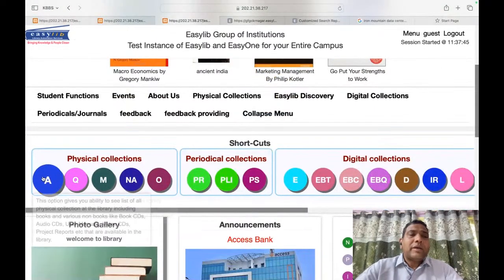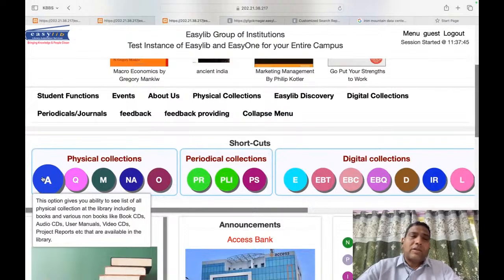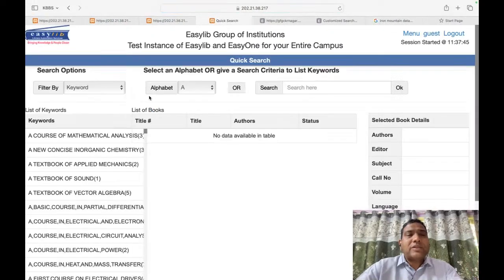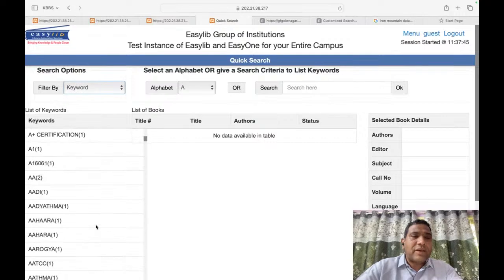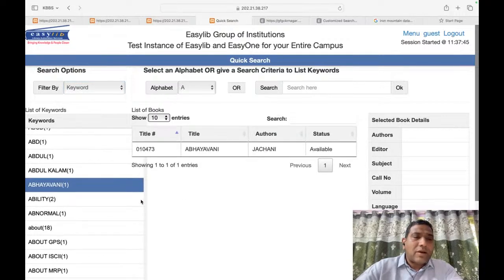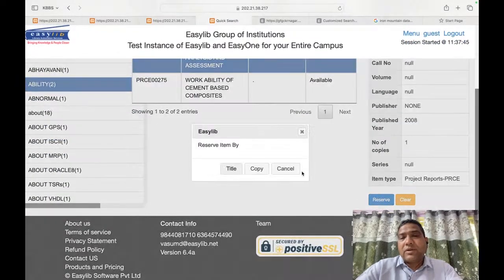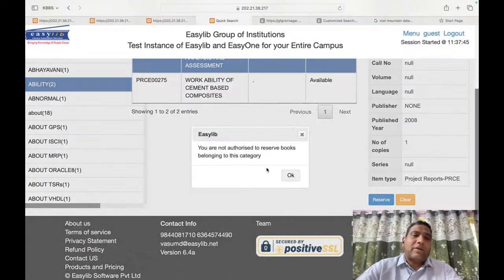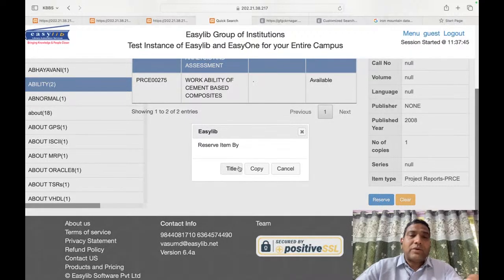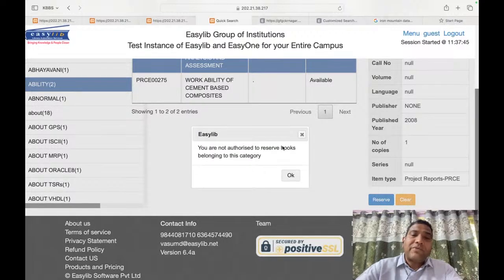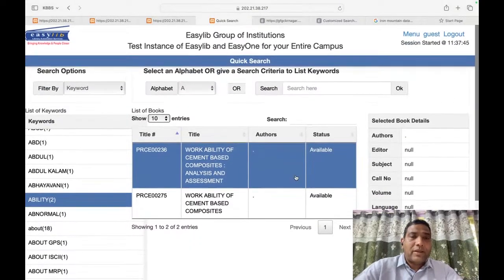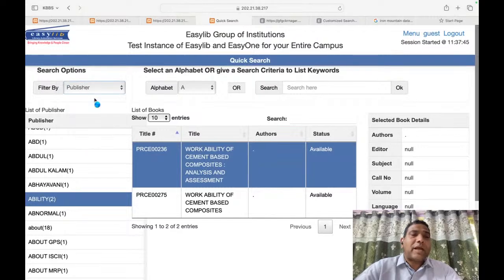Now, A is the list of all books. Q means quick search on subject, author, keyword, and all that. So if I click on any of these, there are 2 books with this. The students can see this. If they want to reserve, they can reserve that particular title. Okay, now the not authorized message came, right? How to fix it, I'll show in the circulation also. So this was the quick search with respect to the title, subject.